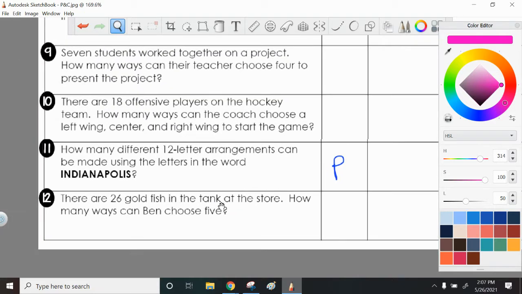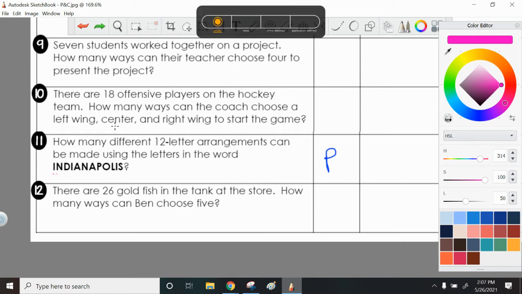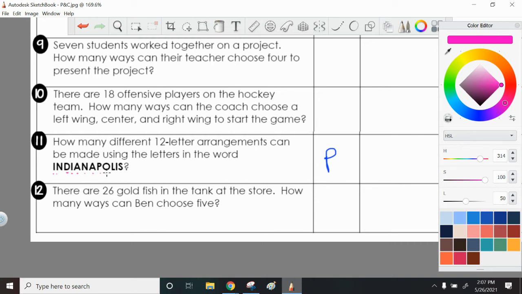Coming down here, Indianapolis. Okay, Indianapolis has 1, 2, 3, 4, 5, 6, 7, 8, 9, 10, 11, 12 letters. How many repeats does it have? It's got I, so it's got 3 I's. It's got N, so it's got 2 N's. It's got A, so it's got 2 A's. Then 1 D, 1 P, 1 O, 1 L, and 1 S.